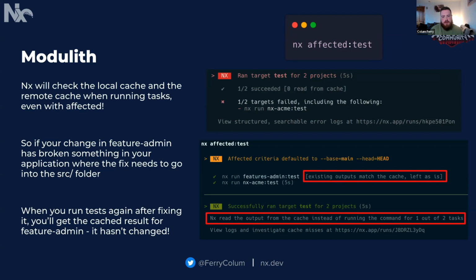So when we go to fix that issue, we fix it in the application. We changed it to use the correct input name, and then we run the affected test again. Because the change that we made to fix this was only in the application layer, NX is able to read the cache for the features admin test target because it didn't change, which means the only task that was actually run here was the tests for the application project, to confirm that our fix worked.